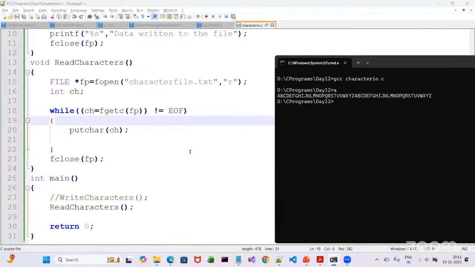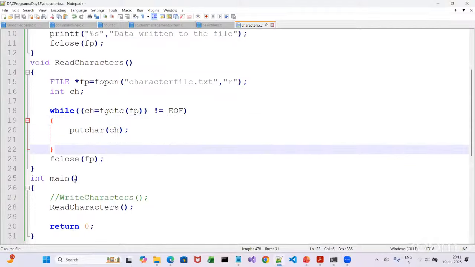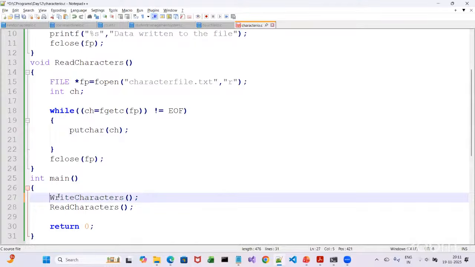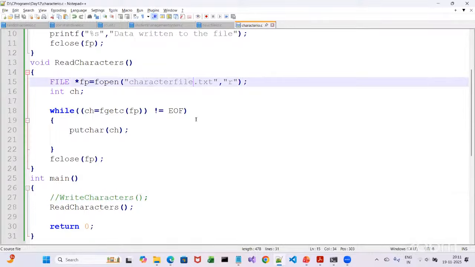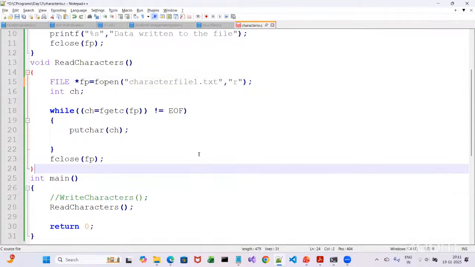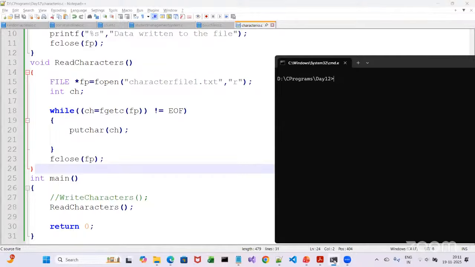Okay, so what I'm going to do now, let us call this both. And one more thing. Let us say that I'm calling the read character, but this file is a different file. So I'm using character file 1.txt. Now this file does not exist. So what will happen if the file does not exist for reading and writing?